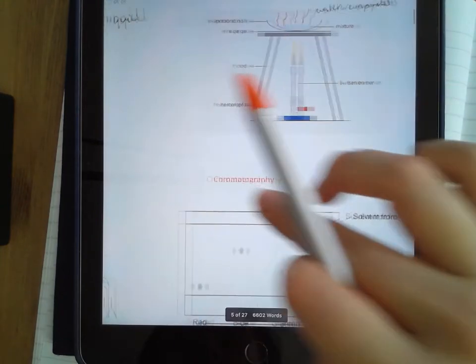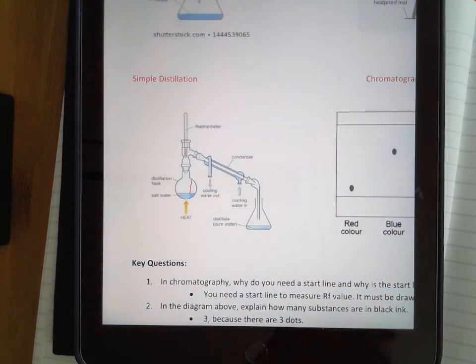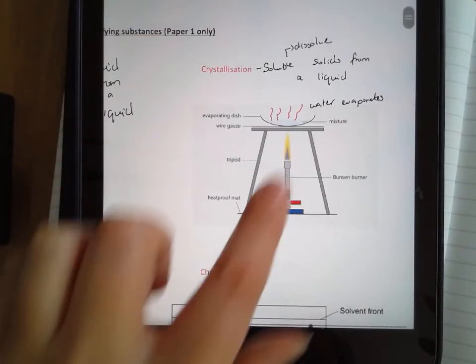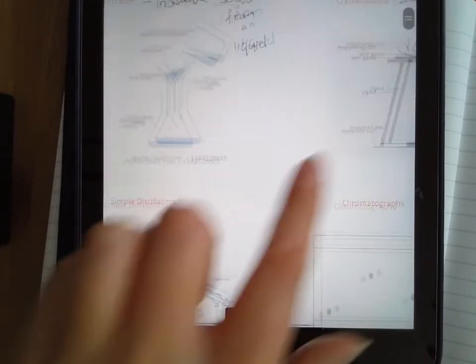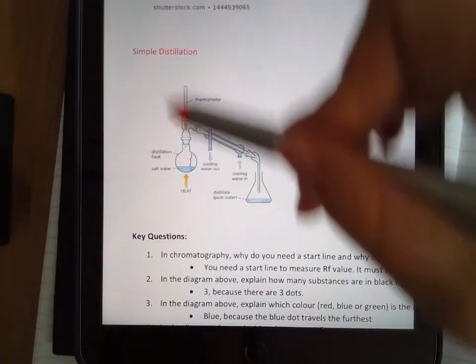So what if you had salt and water and you actually wanted to keep the water? So just say you are trying to get water from seawater. You all hopefully know that seawater is salty. You want to separate the salt from the water, but you want to keep the water. In this case, you would use simple distillation instead of crystallization. So in crystallization, that water escapes. In simple distillation, you manage to hold on to the water.